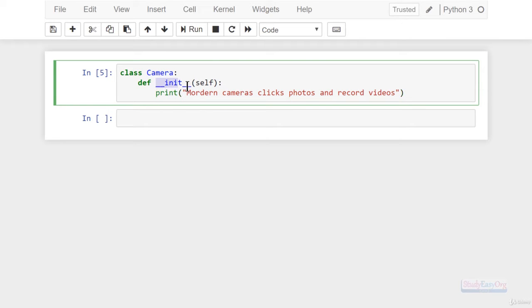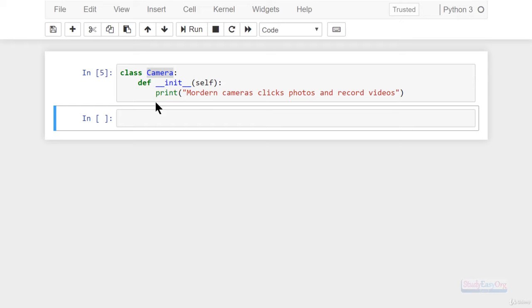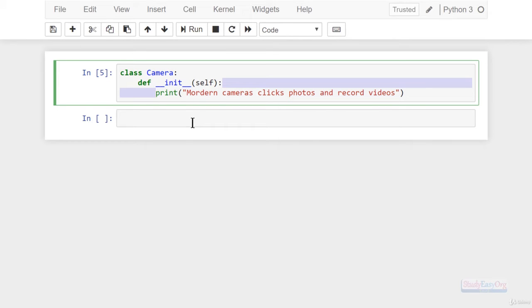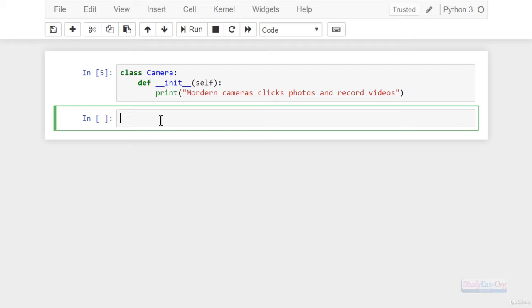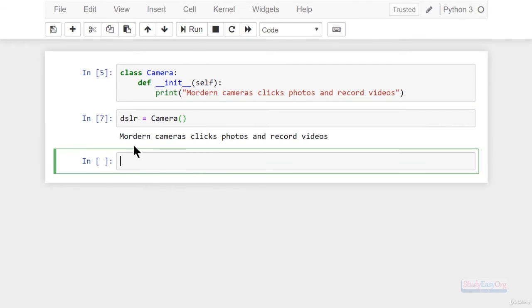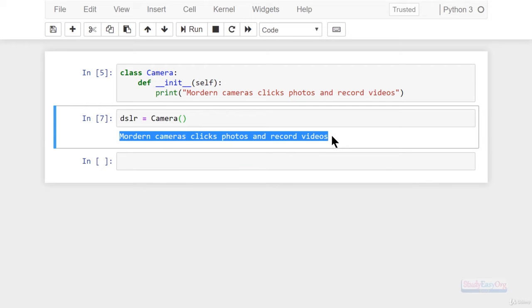And in here definitely we have this message. And now friends, this special method is what? This is like a constructor, and this method will be called automatically whenever we would be creating any object of this class. And definitely as we have this print statement, whenever we would be creating an object of this camera class, we will be able to see this output. Let me show you. For example, I create an object as DSLR equals camera, and when we call this, we will get this output. This is cool.